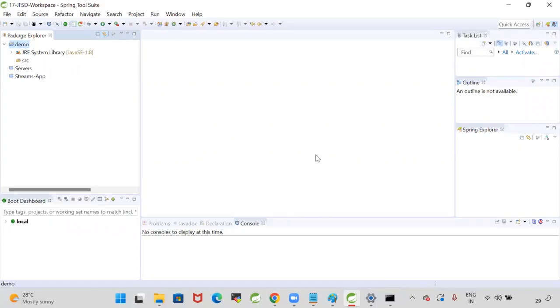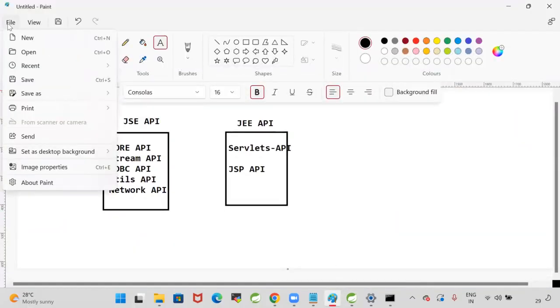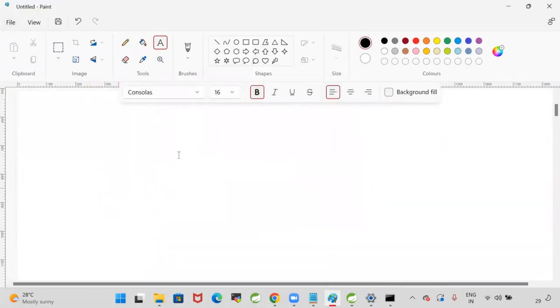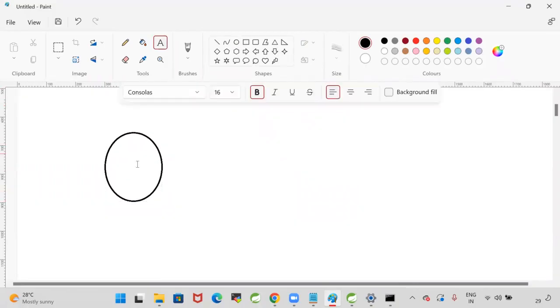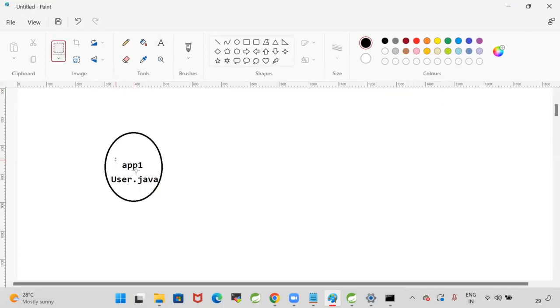Now, what I'm going to do is create two projects, guys. Let us see. So this is my application 1. And in this application 1, I will create one class called user.java.